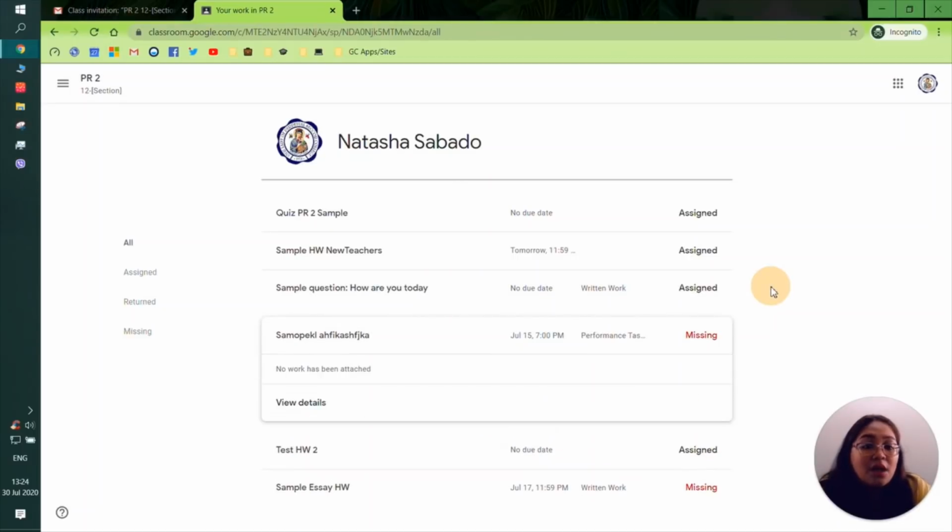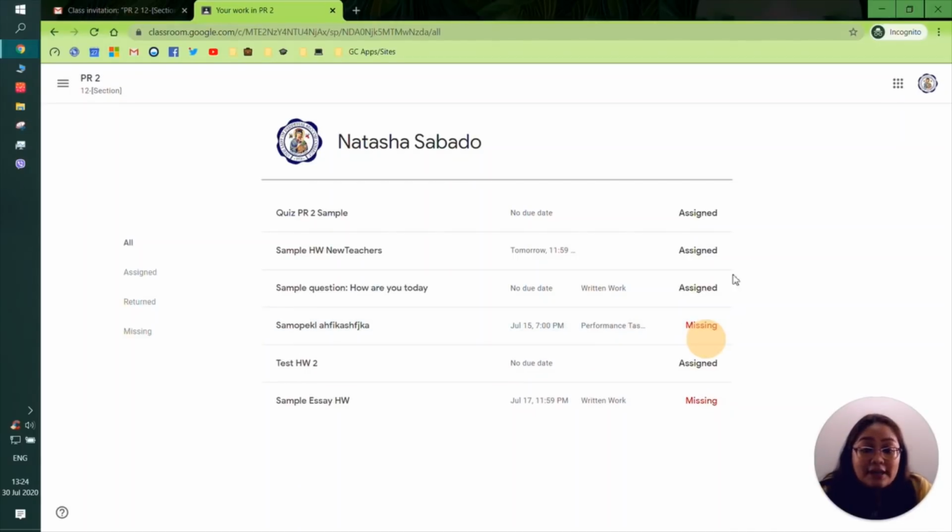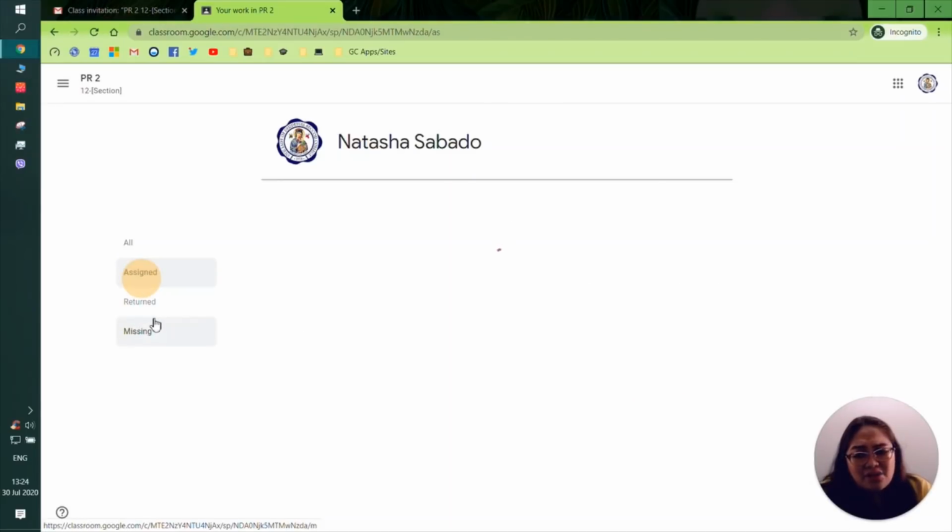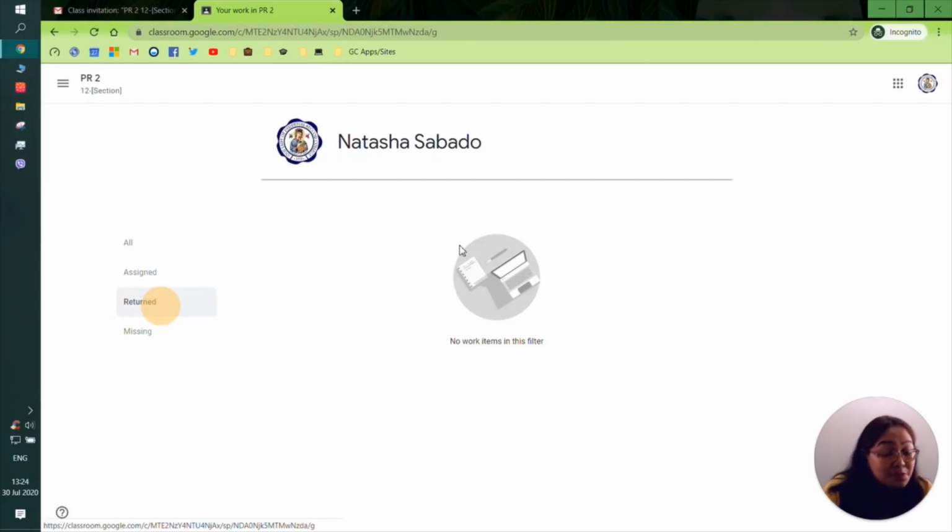So, syempre po, huwag tayong mangungolekta ng maraming missing. Okay? Ang hirap nun. So, ayan po. You could also group them kung gusto mo ba all, or kung ayaw mo na makita yung assigned, gusto mo yung missing, or pag ni-return ni teacher, malamang sa research maraming ganyan, kasi yung first draft na-return na, so edit nyo na naman, it happens.